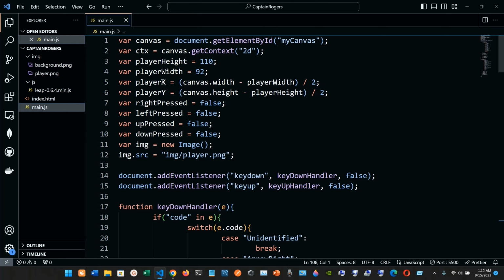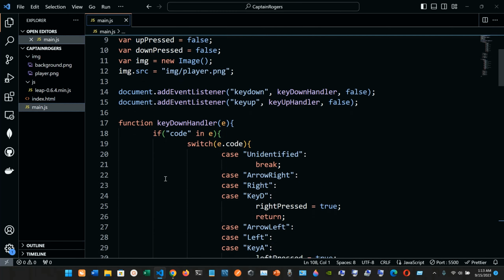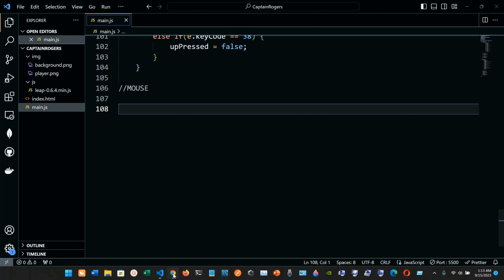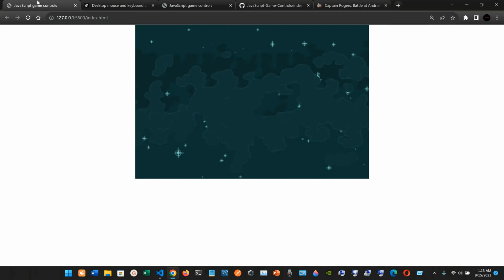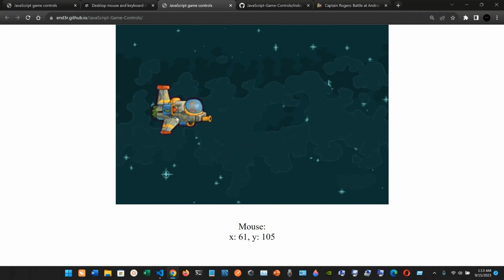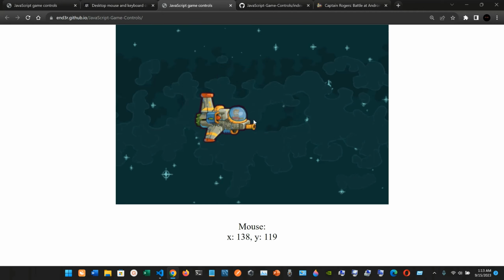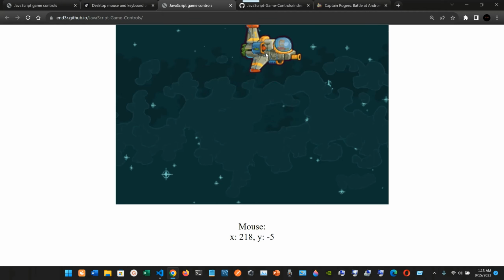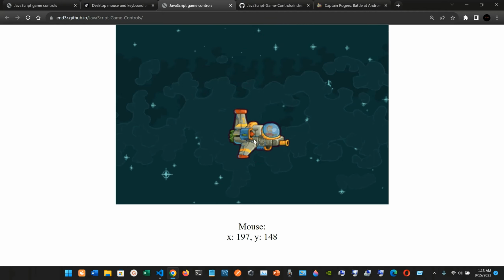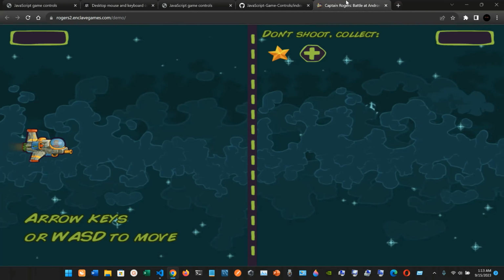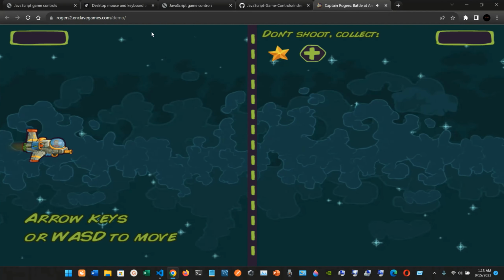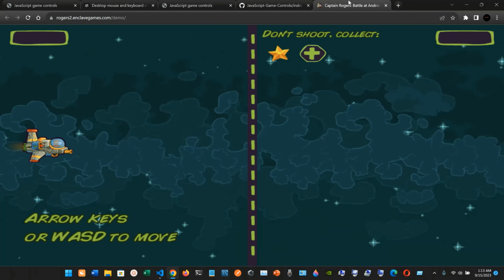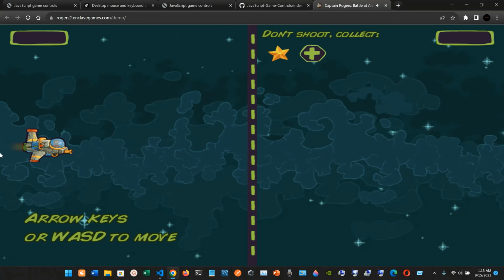So far we have created these variables, the functions keyDown handler and keyUp handler. Right now we're going to be dealing with the mouse, and this is the code again. We are trying to build this specific example here. As you can see, we have the spaceship that can move forward, move backwards, and along the y and x coordinates. This is the game that we try to create further on, but first we're going to be dealing with this small demo, and let's give it a try.